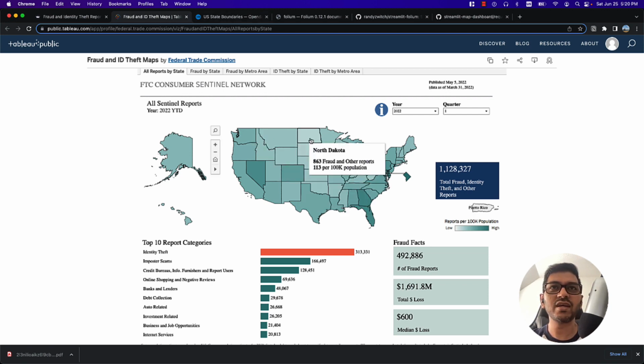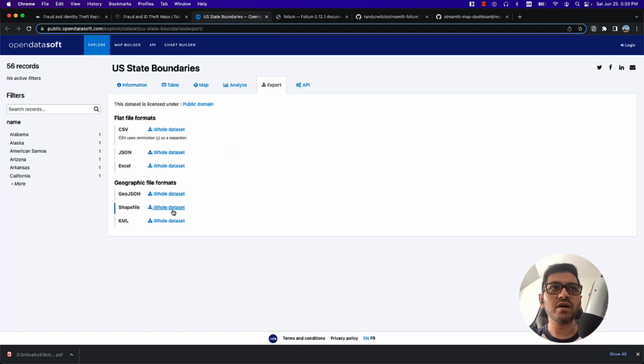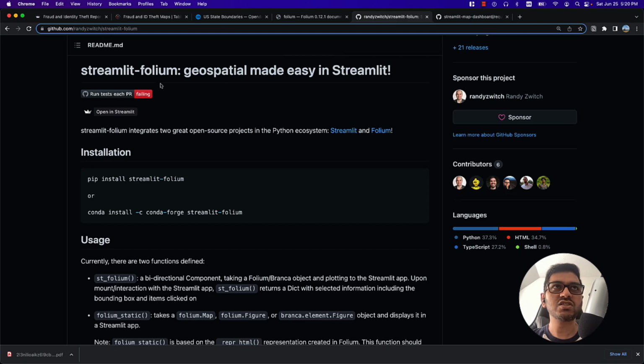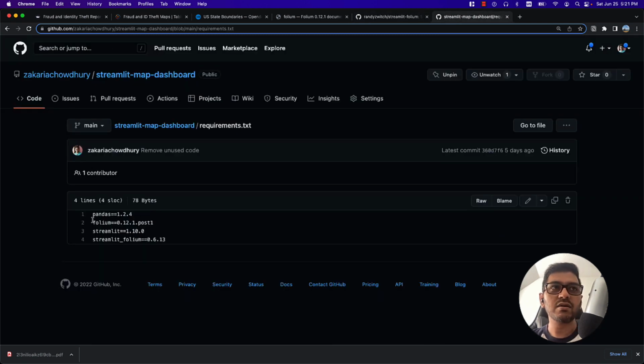And for displaying the boundary, we are going to use this geographic file from OpenDataSoft, where it has US state boundaries. And this is the Folium library we are going to use along with this Streamlit Folium. And these are the libraries we are going to install.